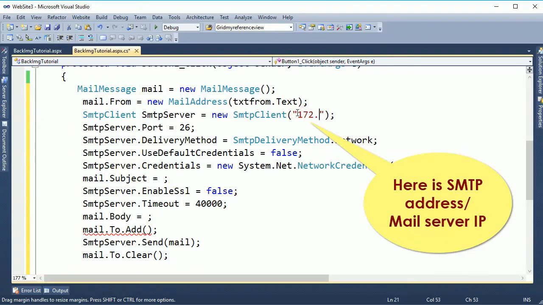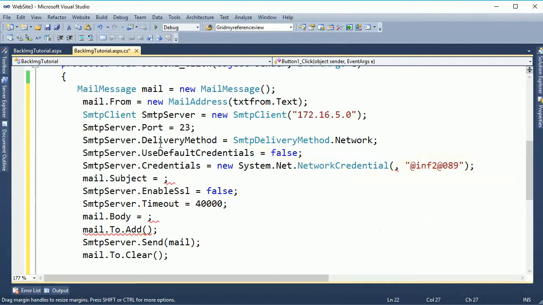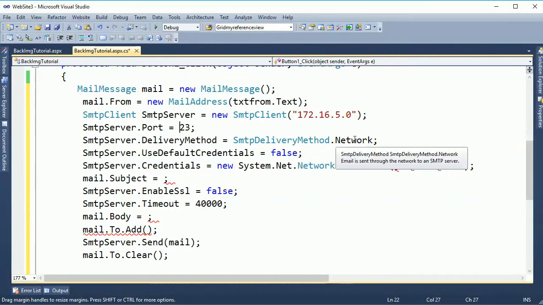Here is the SMTP address, the mail server IP. I just put in my SMTP address. Here you should use the port number. Now I am just showing this as a demo. Don't try this SMTP address and port number because this is fake. When I send the message, I will rectify it and then send the message. So please don't use this SMTP address and port to test.